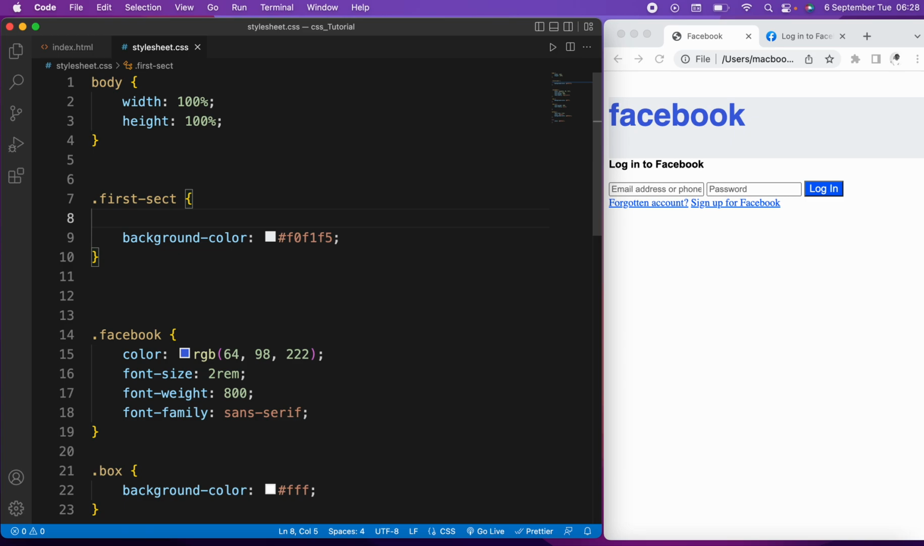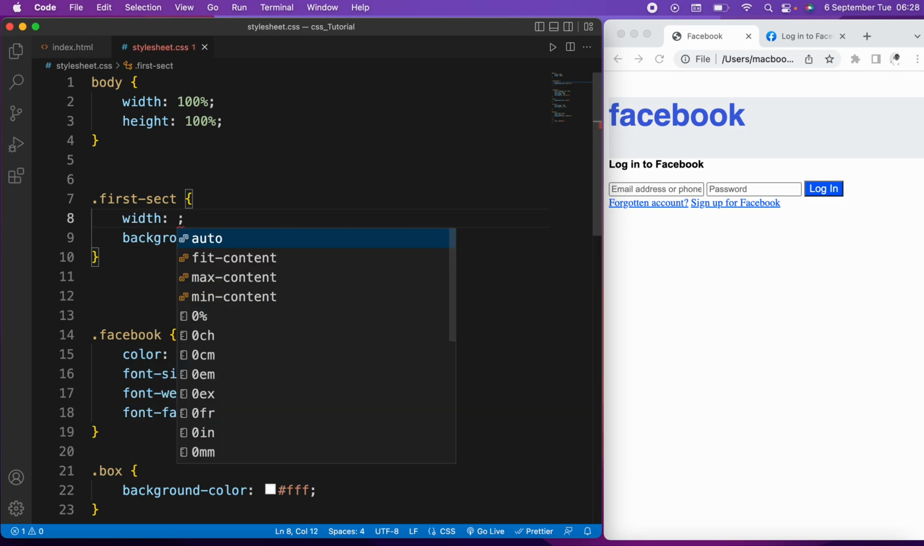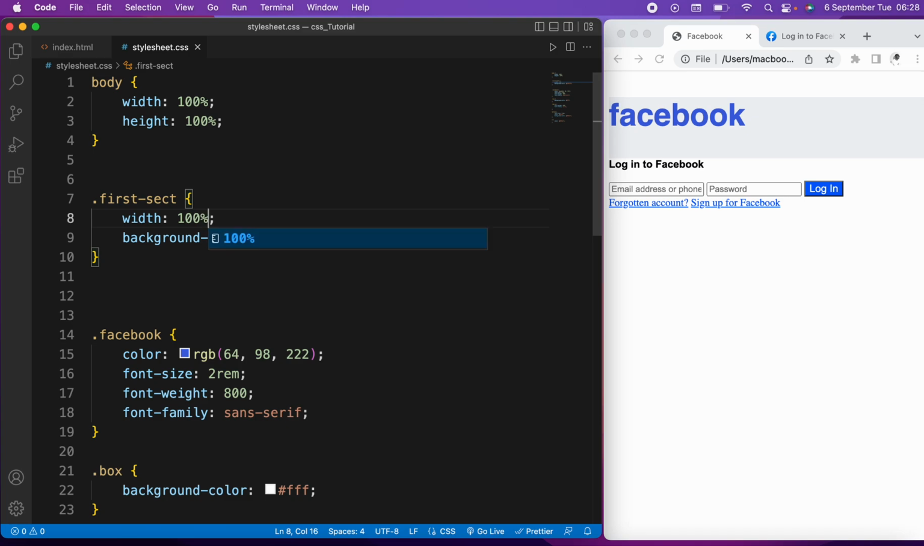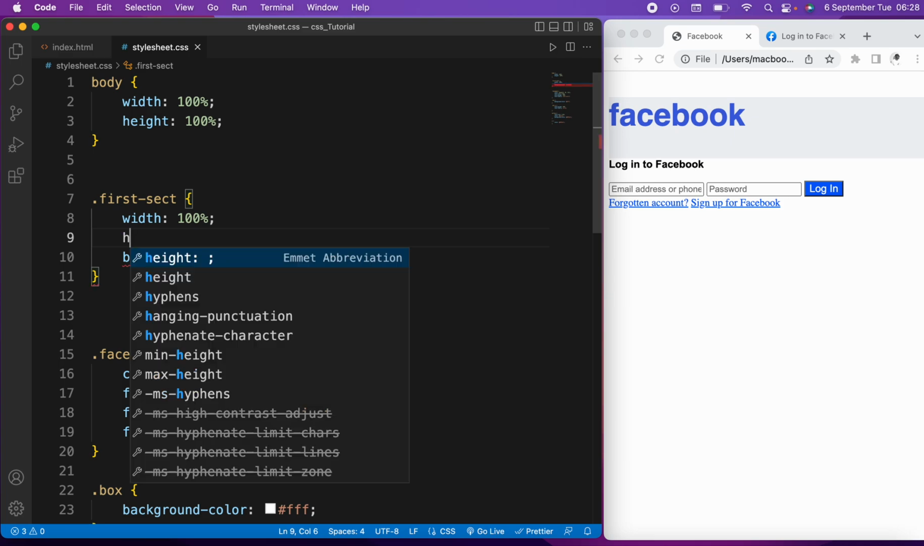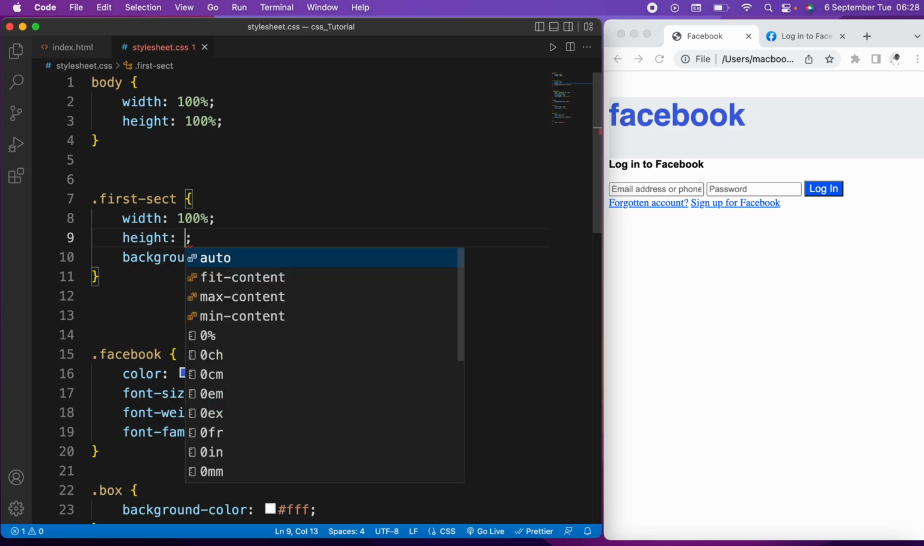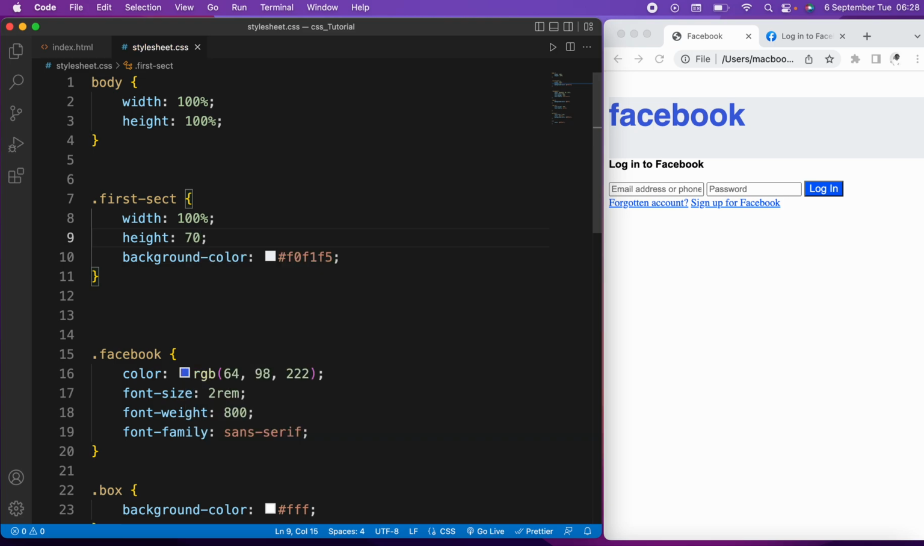Let's try. Let's say width, we want it to be 100%, and height, we want it to be, let's say, 70 viewport height. Let me come over here and refresh. You can see the extent we got it up to, and if we go here, it's almost the same. Notice what will happen when I say 100 and I run. Of course, it takes the whole viewport.